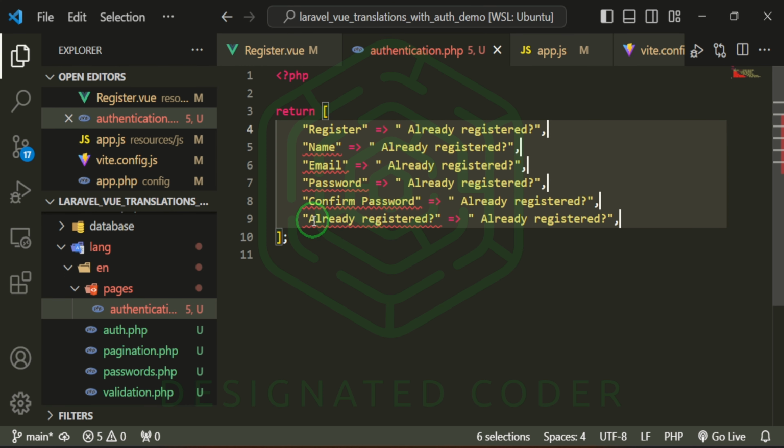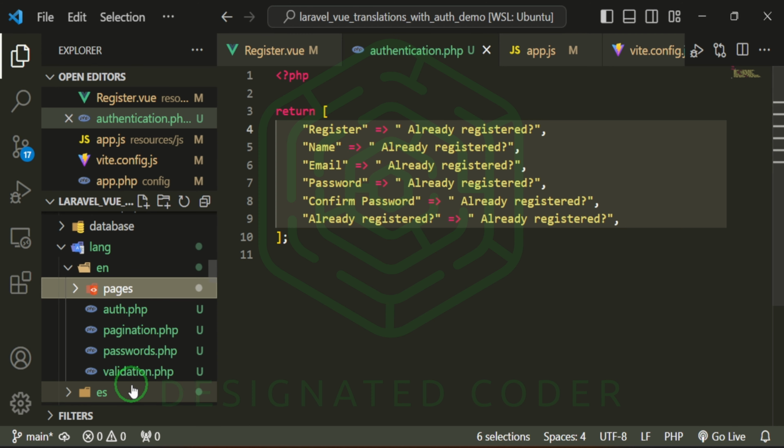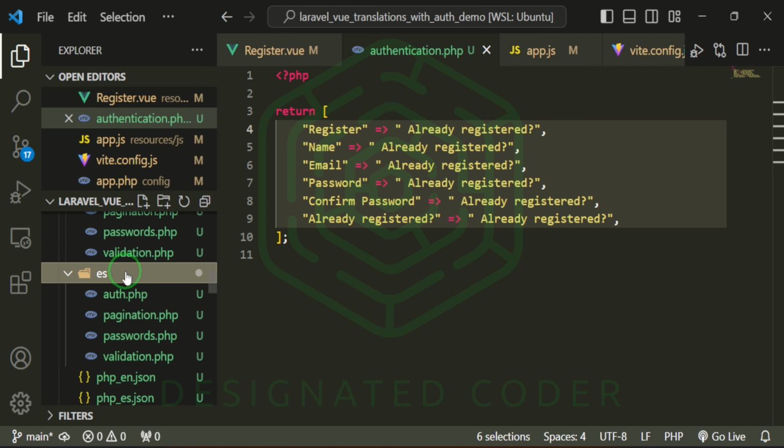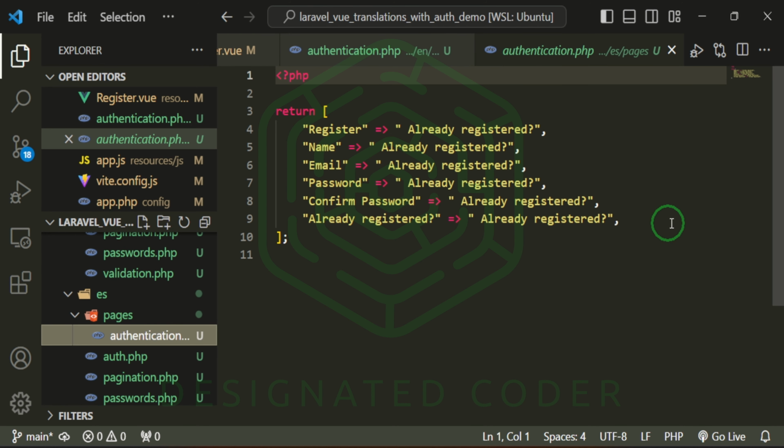Make sure to have commas at the end of all of them. And there we go. So we have the English translations for this. So let's go and do this for Spanish as well. I'm just going to copy this folder, and I'll paste it in our ES folder so that we have the exact same thing. Let's go and translate this.